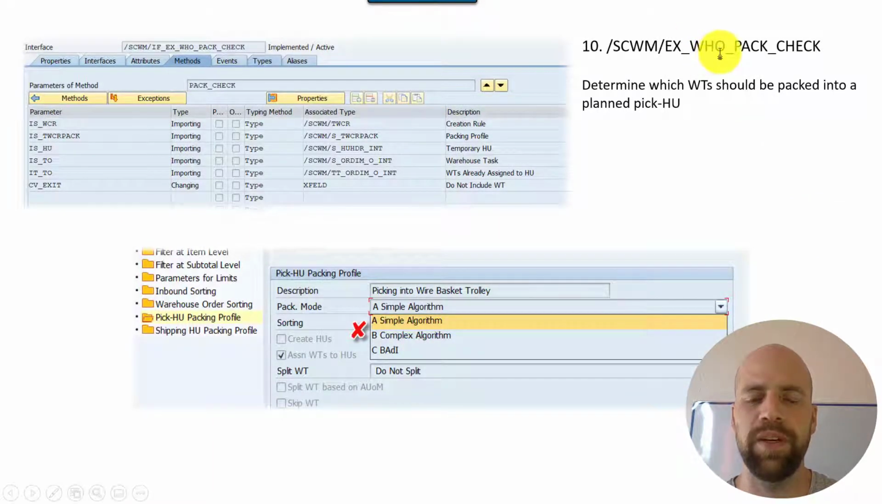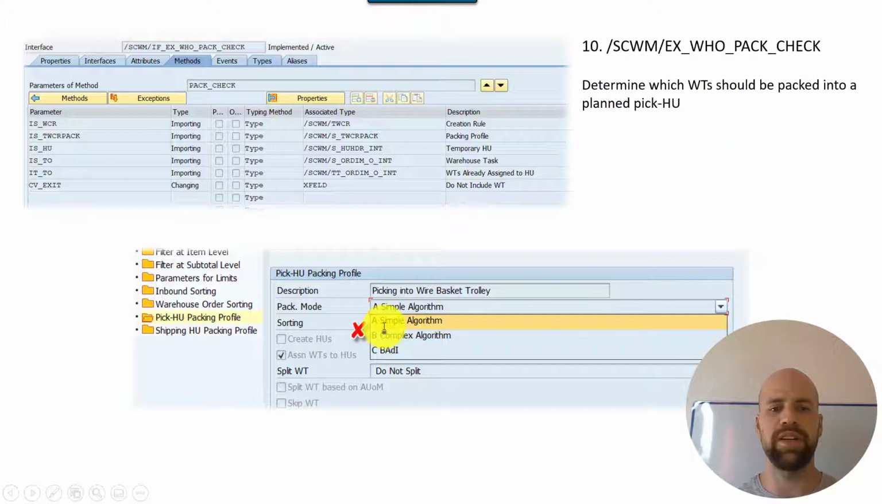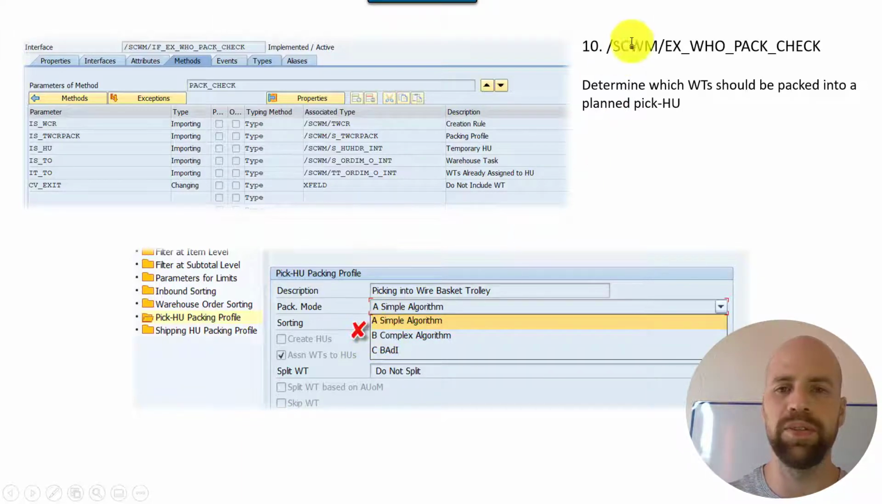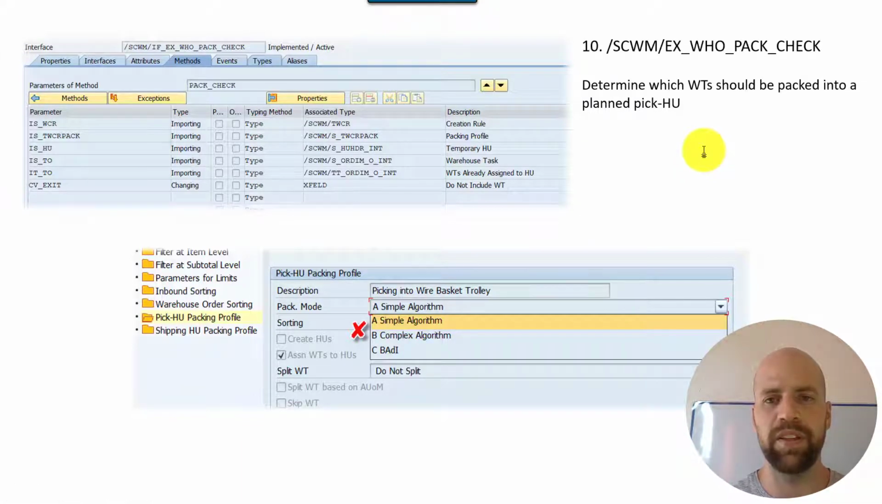Next one, WHO pack check. So here you see again these two pack modes, A and B. Only for those two the body is relevant, same as the one before. And this body is simply looping over the tasks, and you can say this one is going into this HU and this one is not. Pretty easy. You see which tasks are already assigned to the HU. We have the current warehouse task, which we are looping over, and here we can say it should be included or not. Pretty easy.